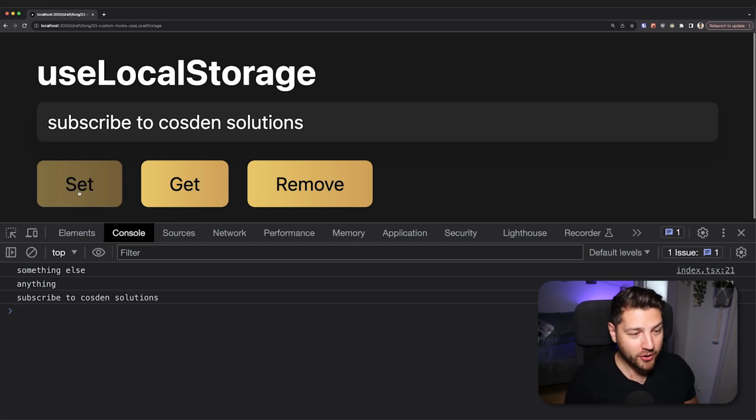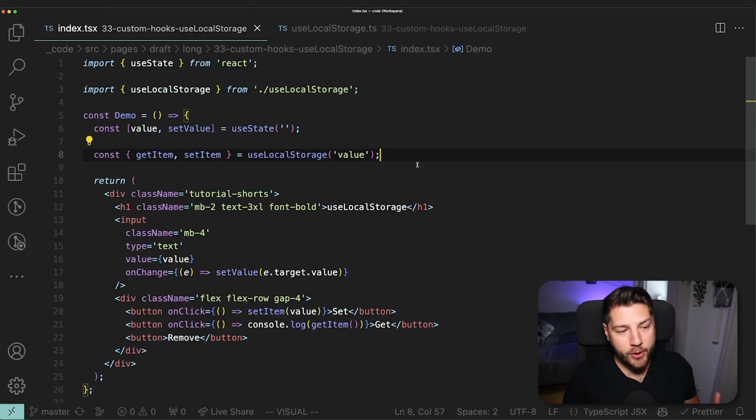So great, our set function, our get function work correctly. That is a great thing to see. Cool, so now we only have one function left to do, and that is the remove function.